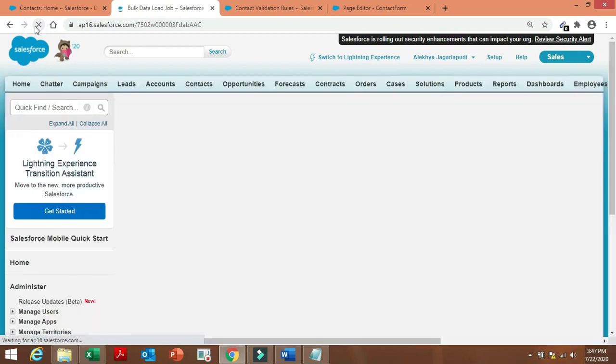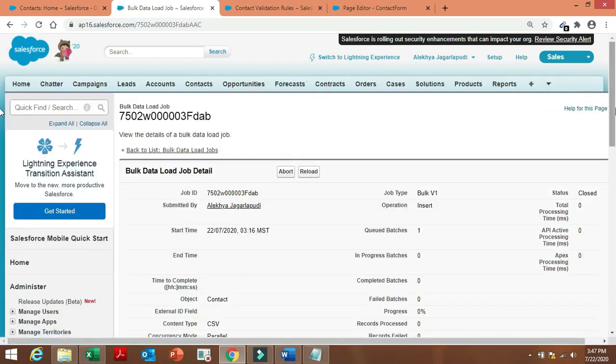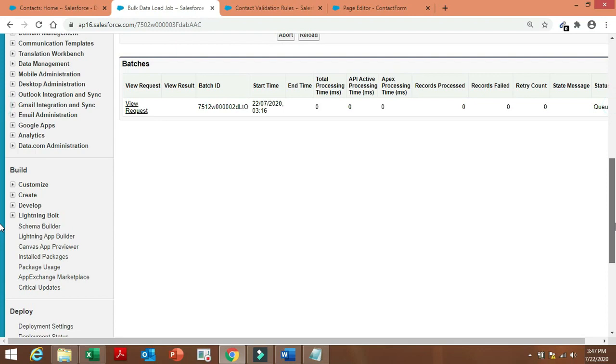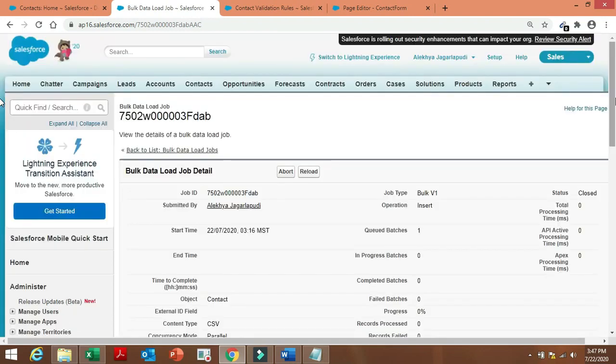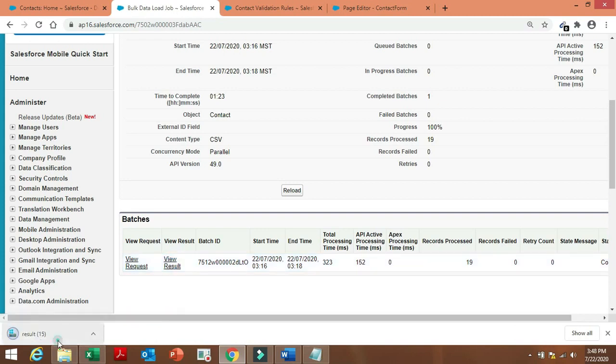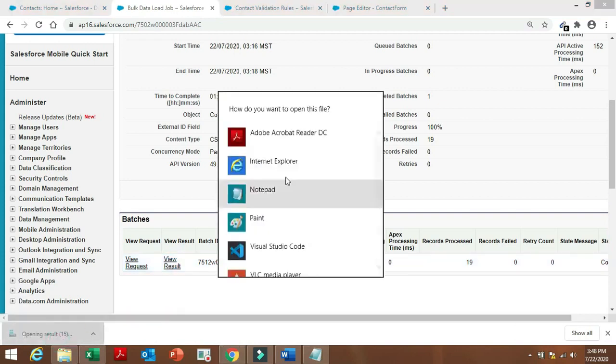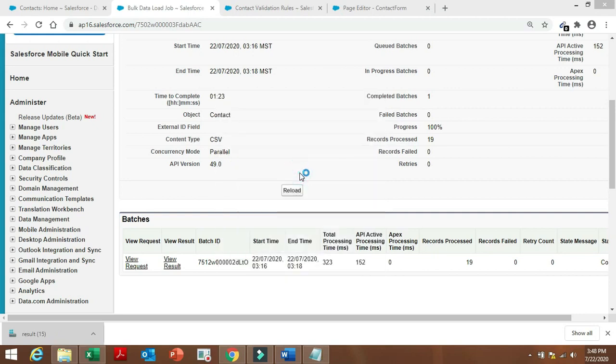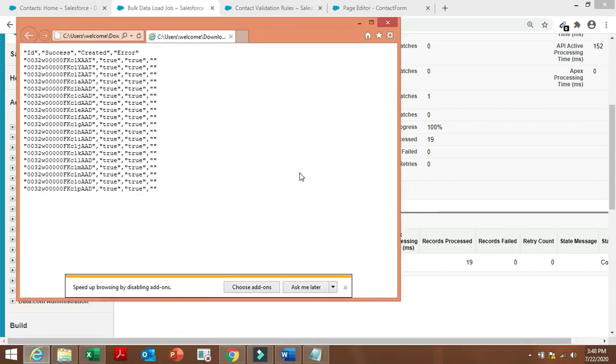Now we can see the batch details, whether the process is completed or not. You can see there. Okay, now we can see the progress is 100%. Previously it was not done because of some errors. I corrected that, and we got the IDs. The contact IDs are created, and the contacts were automatically imported into the org.